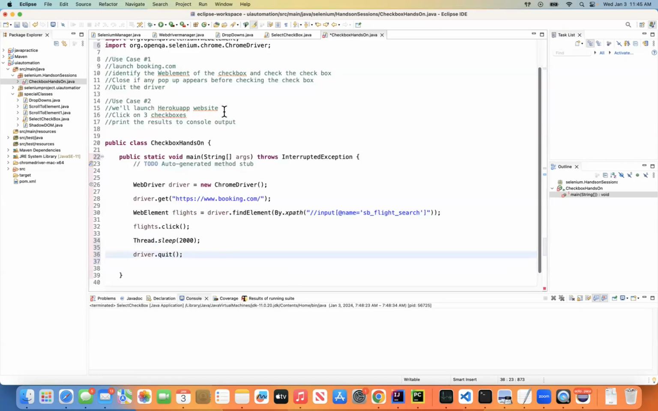So if you look into this use case 1, we have written the step to launch booking.com, and also the step to identify the web element of the checkbox and check that checkbox. We have written this code as well. The fourth step we have not written, because I wanted to run the test first. If this displays, then I will identify this element and write that piece of code, and then quit the driver. This is also finished.